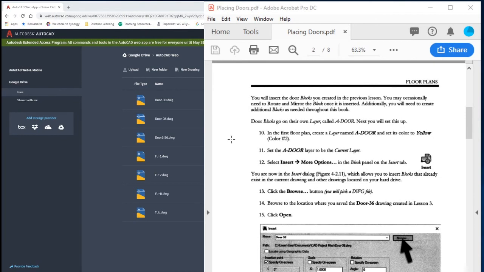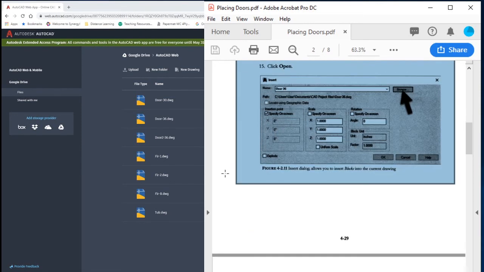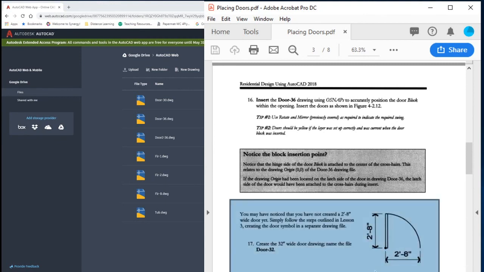When we were in AutoCAD, not AutoCAD Mobile, we would go through these options here to create a layer. We're going to have to do that on each of our drawings, floor 1 and floor 2. We don't have any doors in our basement, so we don't have to do it down there. And then we're also going to have to create a door 32, right? So that 2 foot 8 inch opening that I was talking about, we don't currently have.